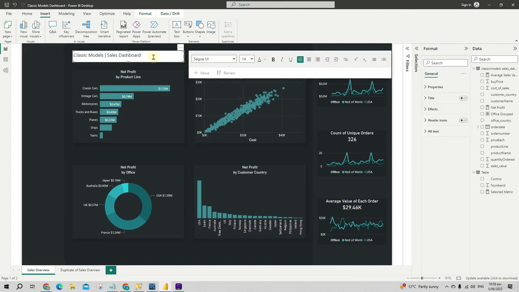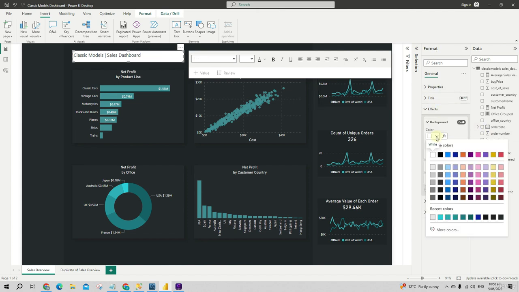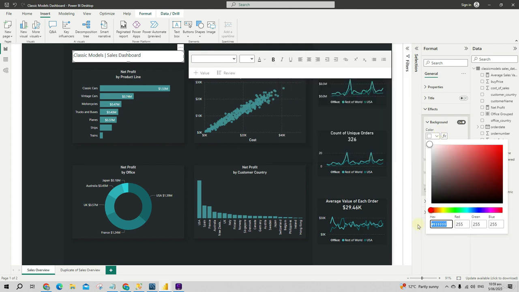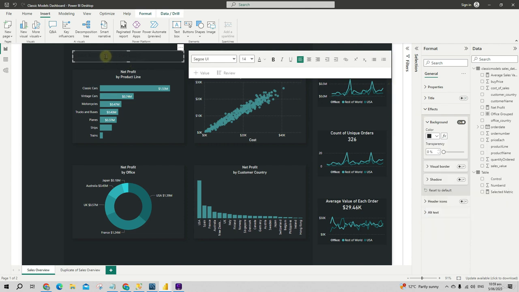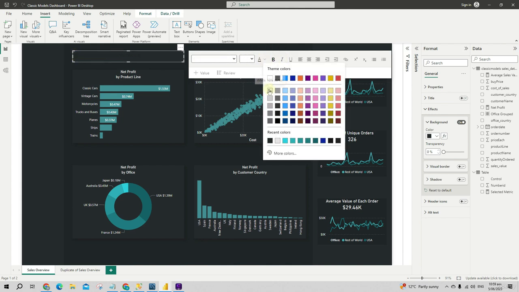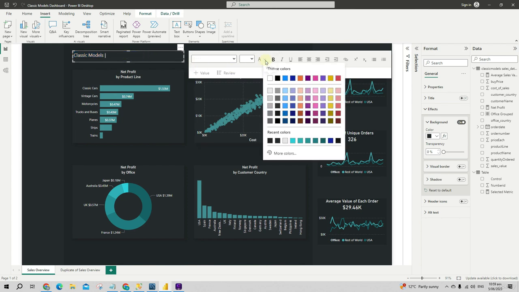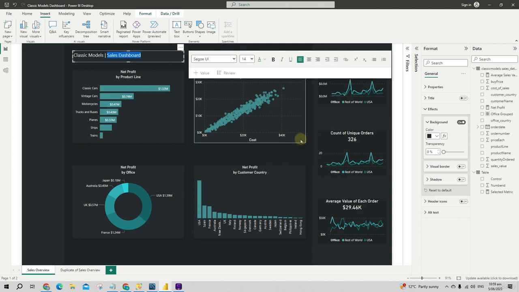Okay, and we can change our background color of this by just clicking into it and then under format, effects, and we can set our background to be the same as our charts, which is our rectangle shapes. So I'll just copy and paste this in. And then we also just need to then change our font. So for classic models and the separator, I'll just make the font color the white 10% darker. And then for the sales dashboard, I'm going to go with this teal color.